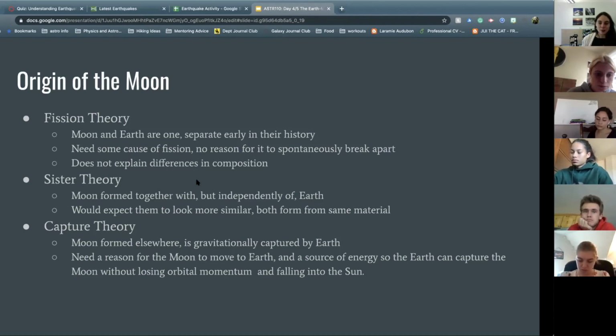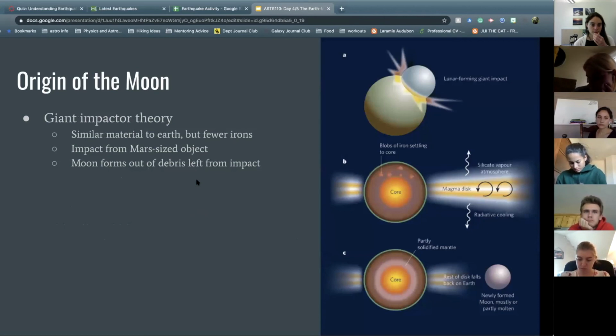We can test these different theories by looking at the composition of moon rocks and trying to decide if they are the same as Earth or different than Earth. And because the moon has a slightly different composition than Earth, we think that this capture, smash, and then split theory seems to be the best. So yeah, it's a giant impact theory. This is the most popular.